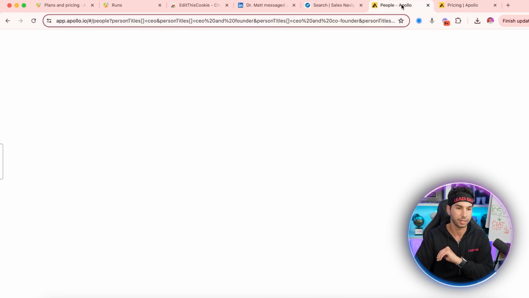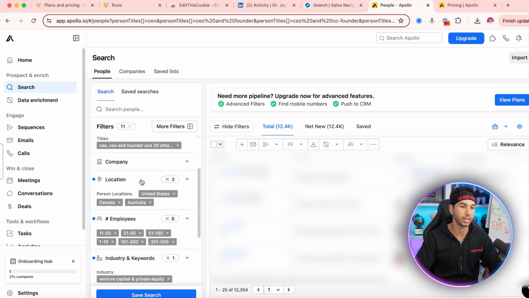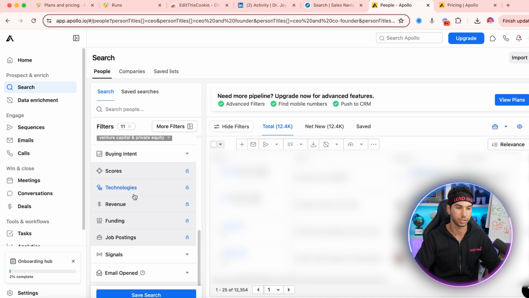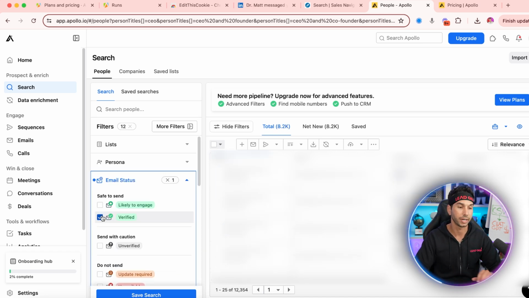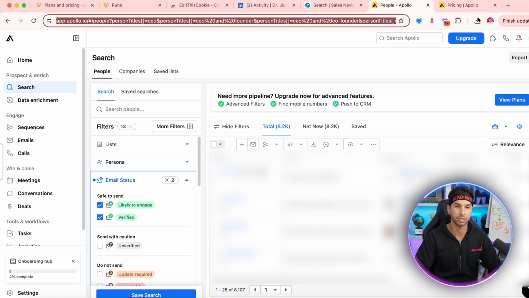Now, once you get inside, this is what it's going to look like. So you're going to come to this search function on the left-hand side. And just like LinkedIn Sales Navigator, you're going to enter the specifications for the leads that you want to scrape. Make sure to check verified under email, and feel free to check likely to engage as well to use Apollo's data on who is likely to reply. Once you've got your filters set, just like LinkedIn Sales Navigator, we're going to grab that search URL.